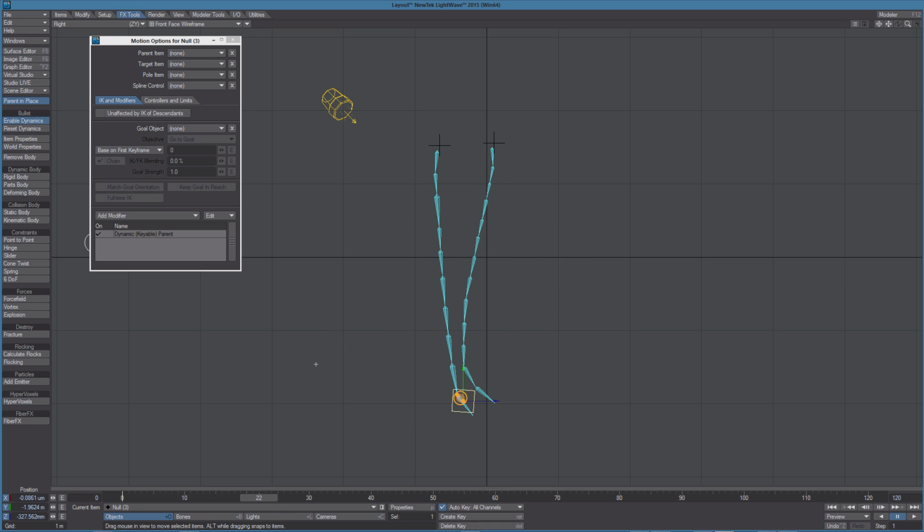The chains are touching at frame 23, and so I'm going to drag this to bone 13, which is the last bone on the other chain. Let's see if that worked. It worked perfectly.